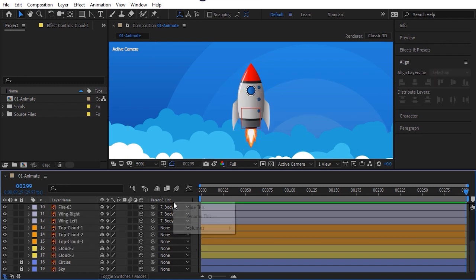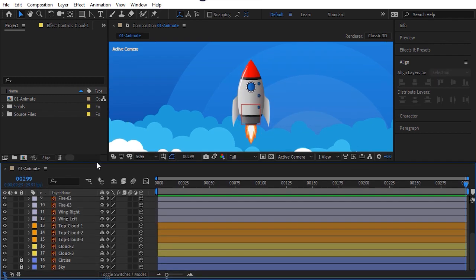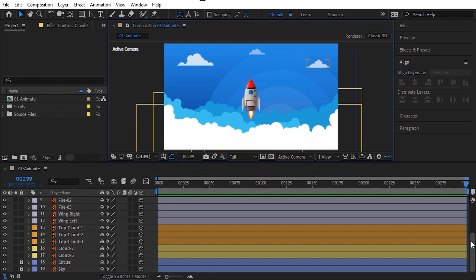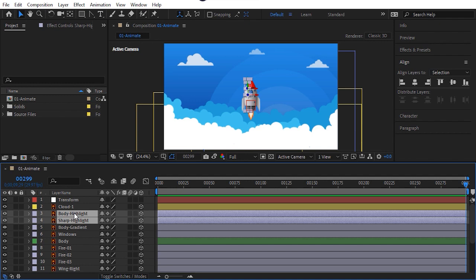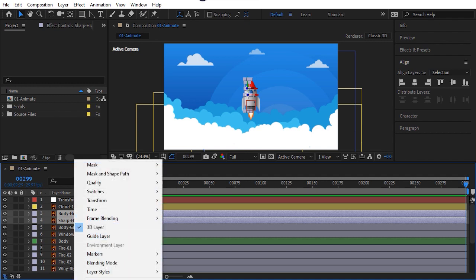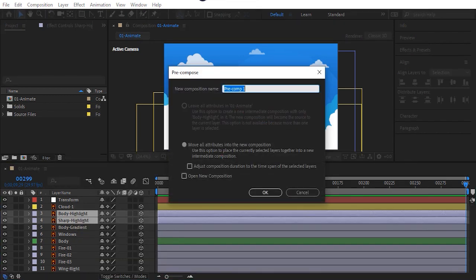Okay, now I want to create some pre-comps to make our timeline a little bit cleaner with fewer layers. So let's select this sharp highlight and body highlight. And then right click and choose Precomp. You can think about Precomp as a group. In fact, when we make a Precomp from several layers, it's like that we make a group from those layers. And when we move or add some effects to that Precomp, all layers that are inside the Precomp will be moved, and the effects will be applied to all those layers as well.